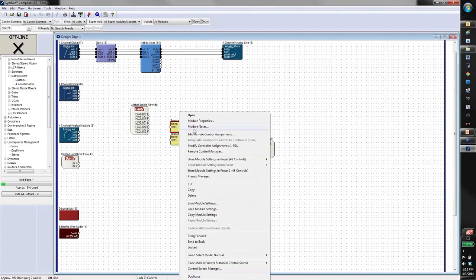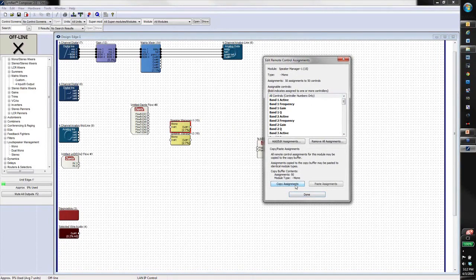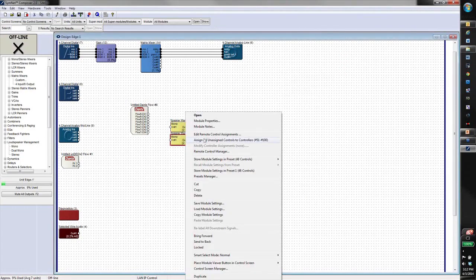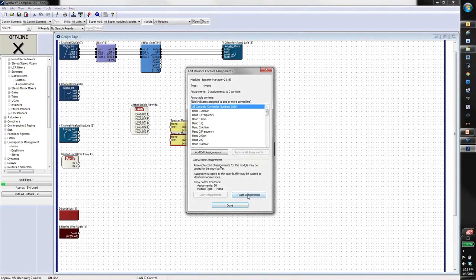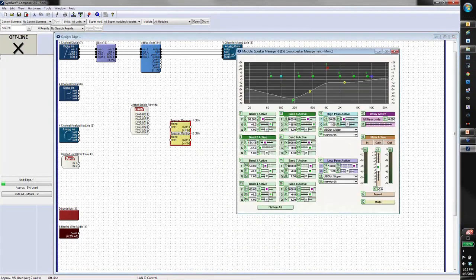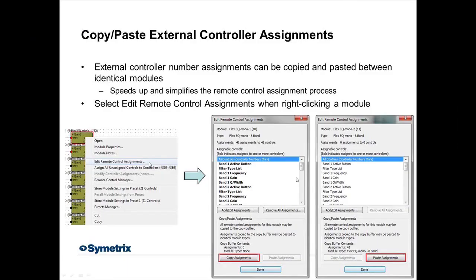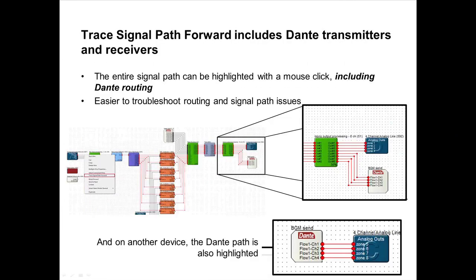So there's a couple of ways to do it, but what we've added is a new, easier way. If I edit remote control assignments on the one that's assigned, I can hit this copy assignments button, and it tells me it's copied 50 assignments for this type of module. Go to the second unit, go to edit remote control assignments, and now I can just paste them all onto it, hit done, and now you'll see the bottom version has all the same control assignments in the same places as the previous one. So controlling them from a third-party control system, they'll move in parallel at that point, or from one of our controls for that matter.